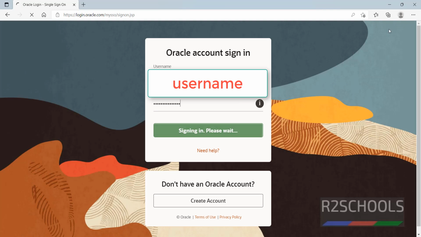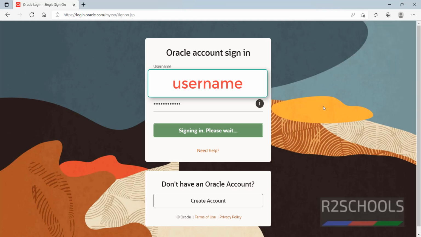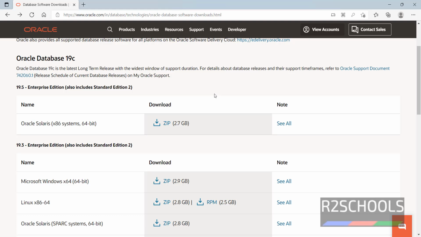See, download has been started. Its size is 2.9 gigabytes. I am cancelling this one because I have already downloaded. In your case, wait until the download completes. Once the download is completed, then create a folder in C drive.